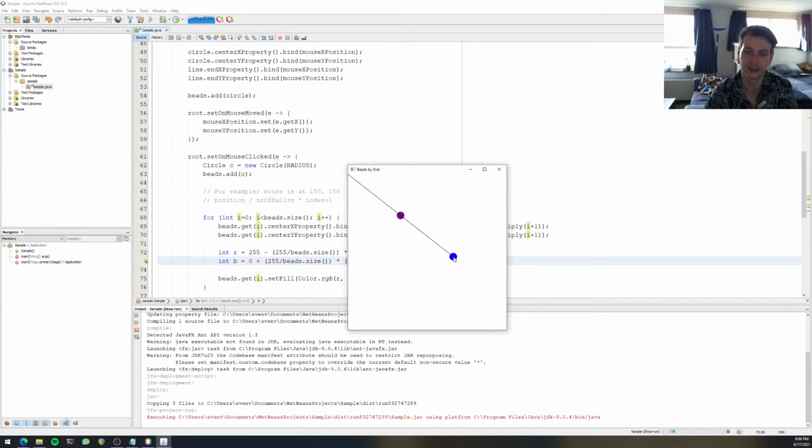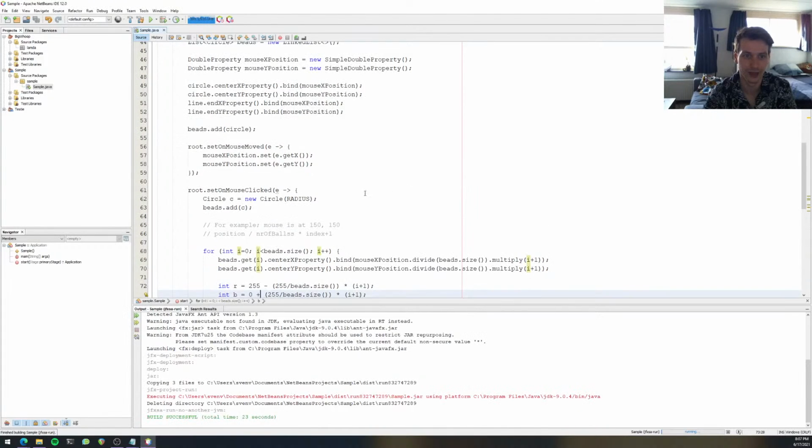So the first one is black. I have to change that. Yeah, there we go. You can see that it's beautiful transitions from red to blue.